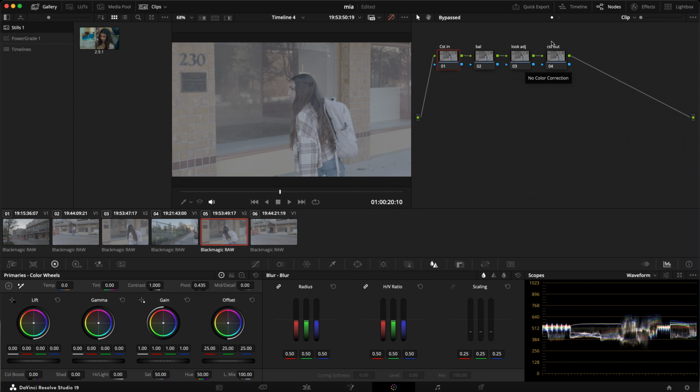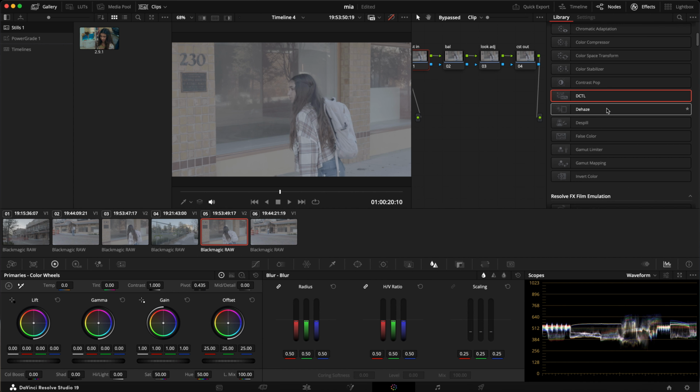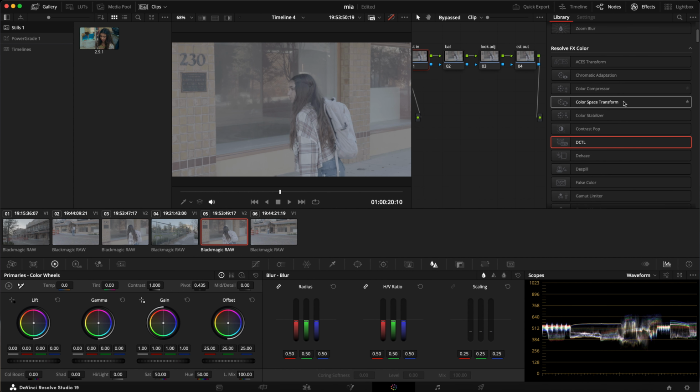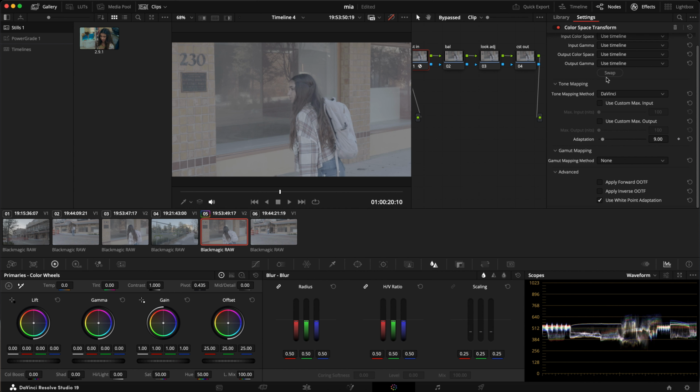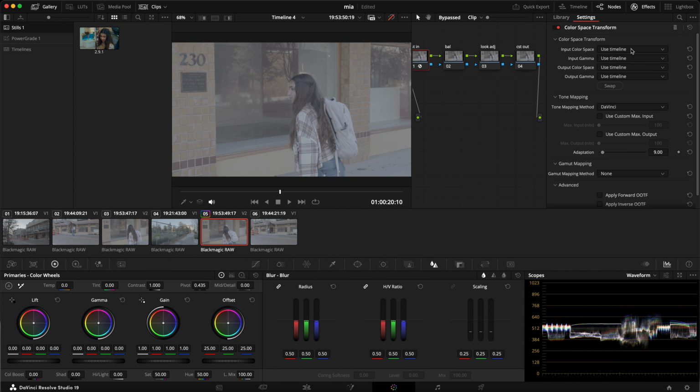Go to your first clip and navigate to your effects on the right side and click Color Space Transform. You will then set what the footage was shot on, like right here, and for the output, you're going to put DaVinci Wide Gamut and DaVinci Intermediate.